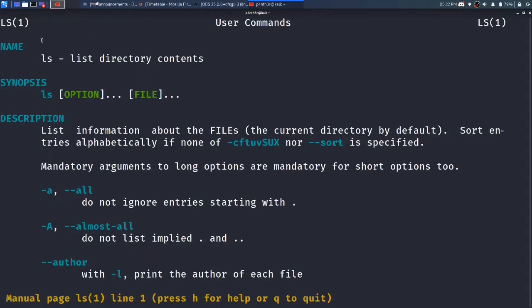See here, it is giving me the output screen. On my screen, you will see that at first it is giving the name of the command, which is ls, and what it does. See here, it says list directory contents, which is what ls does.